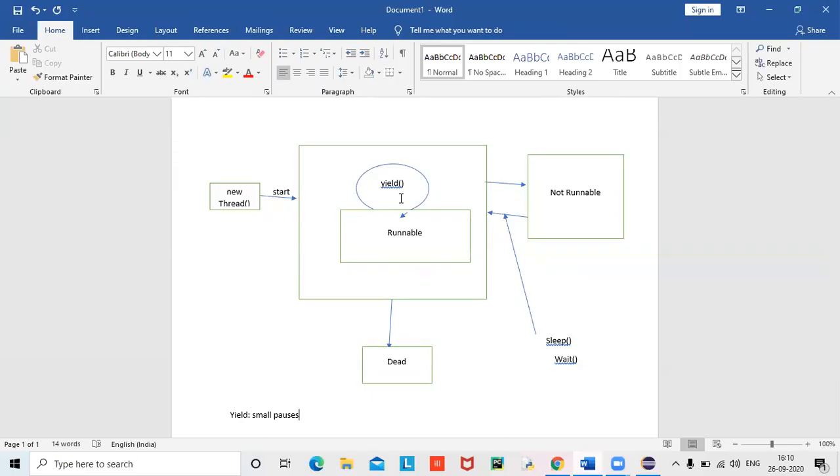And at the dead state, the thread is terminated. Dead in the sense the thread is terminated here.